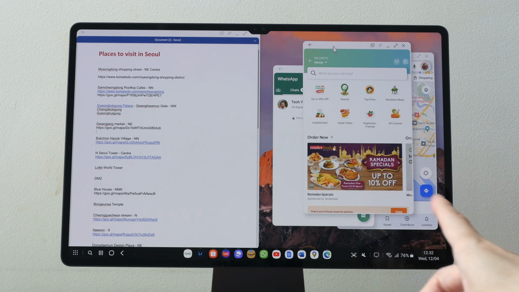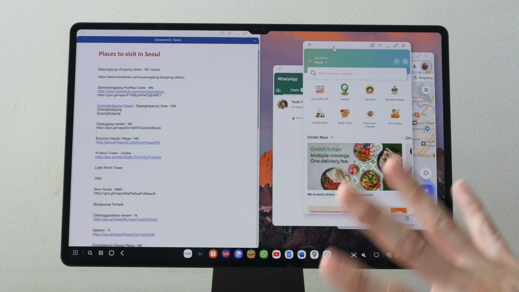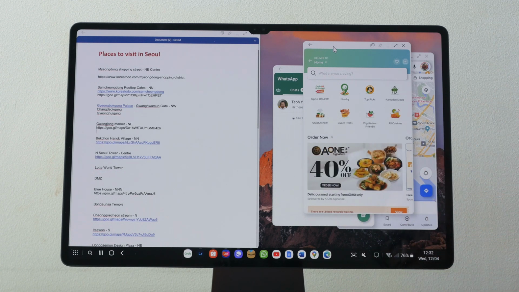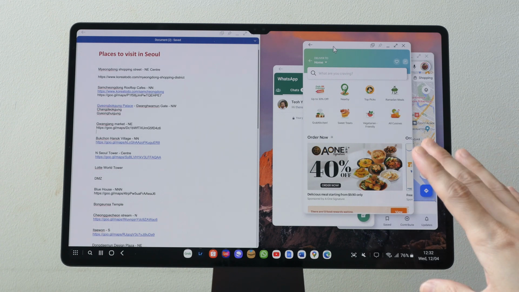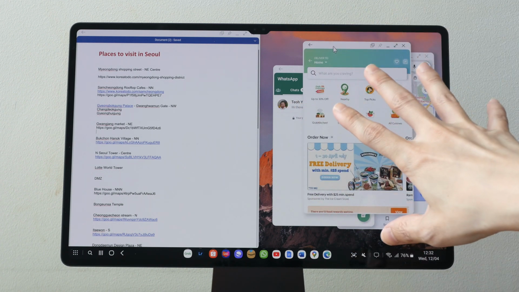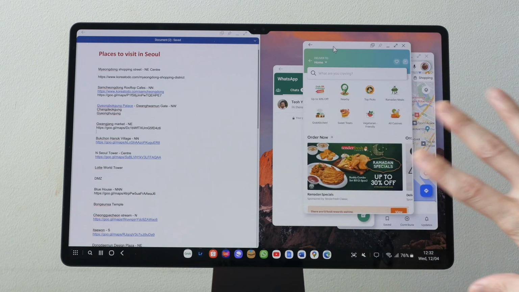So that's how flexible, how versatile SamsungDex is. It allows you not only to work, but gives you access to all those tablet apps that are available from the Google Play Store. And this is something I cannot do with Windows or Mac OS because some of these apps are not available on those desktop OS.